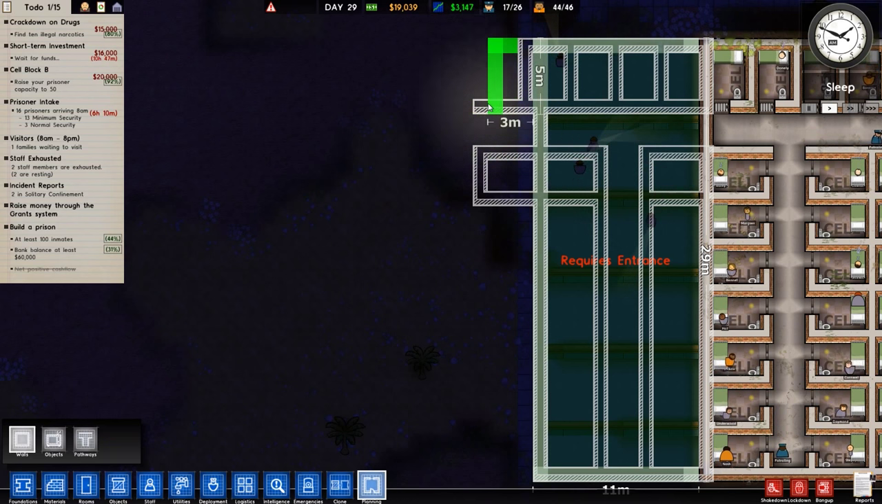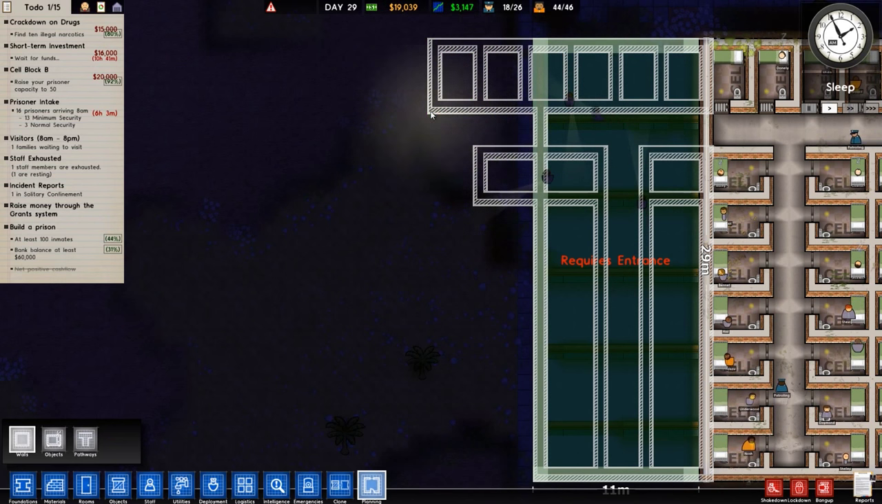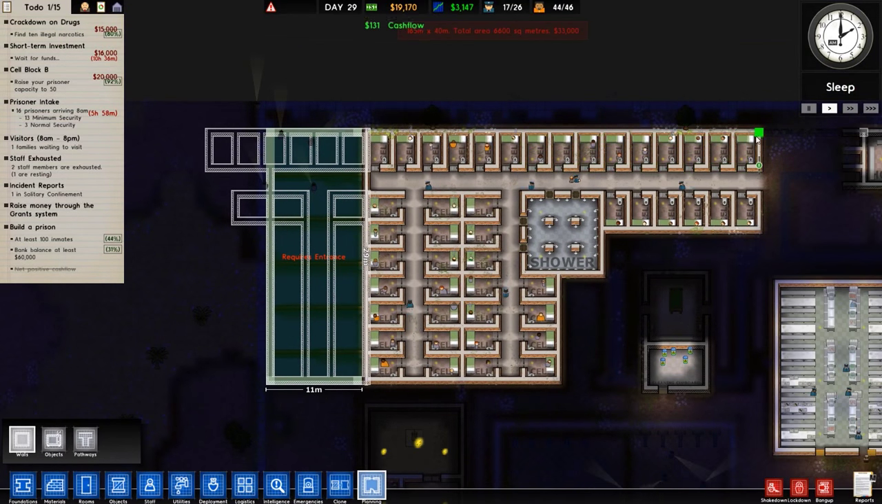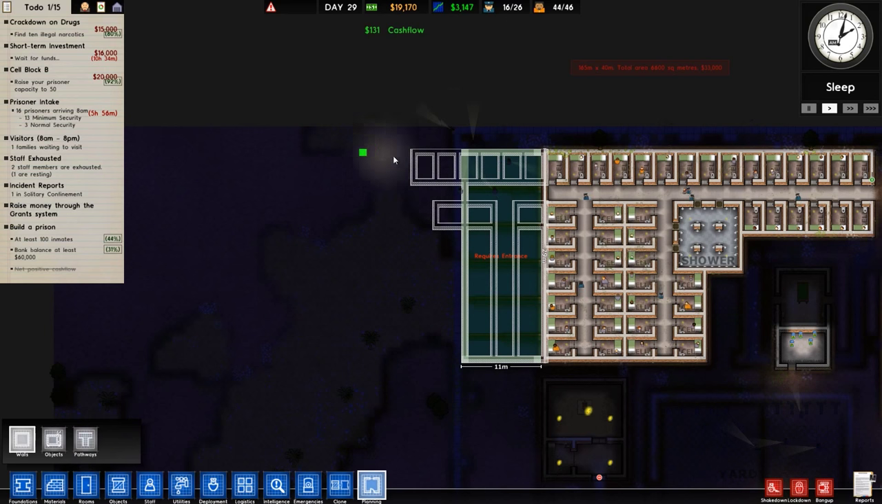I still haven't built doors at that. I know, I know, I haven't. So yeah, this will actually be our corridor down. So this will be our shower area. This is the cell block, and it goes like 28 blocks wide, and that's gonna be huge, man.